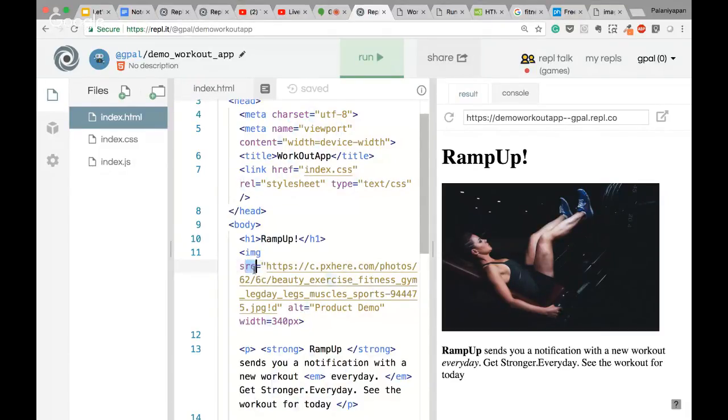So what this is called is an attribute. An attribute adds extra layers of detail to the tag. The image tag is just pretty plain. Now you're adding this attribute, and this is the value.